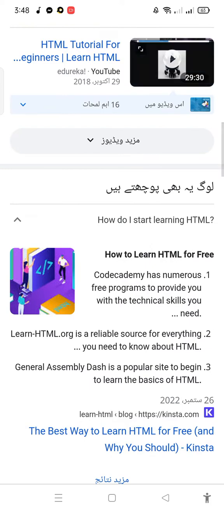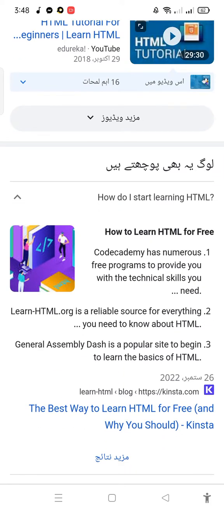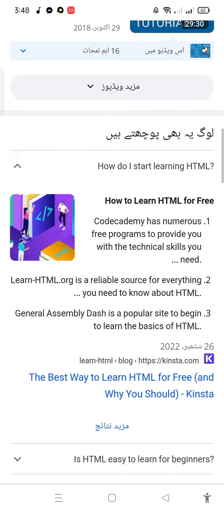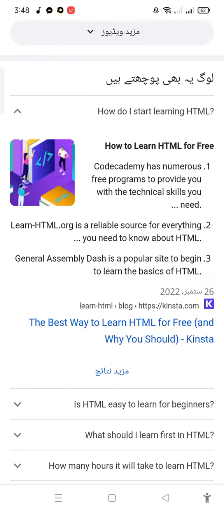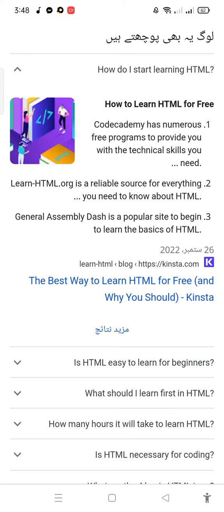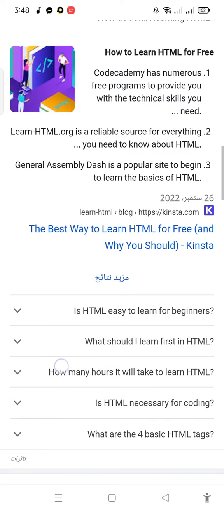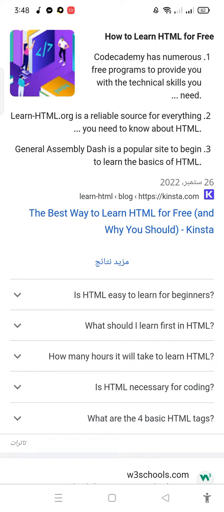Codecademy has numerous free programs to provide you with the technical skills you need. LearnHTML.org is a reliable source for everything you need to know about HTML. General Assembly Dash is a popular site to begin to learn these basics. The best way to learn HTML for free and why you should. Is HTML easy to learn for beginners?